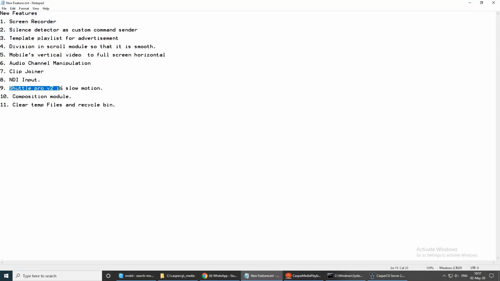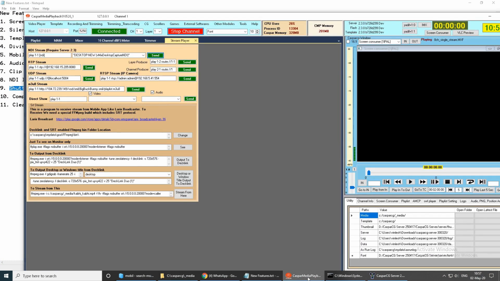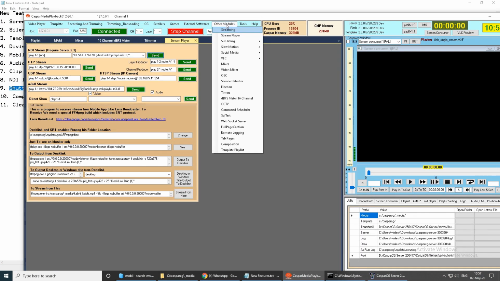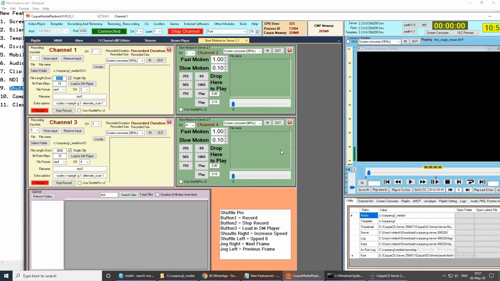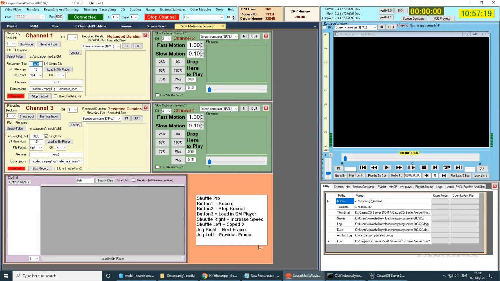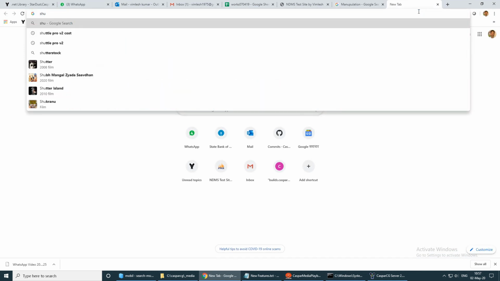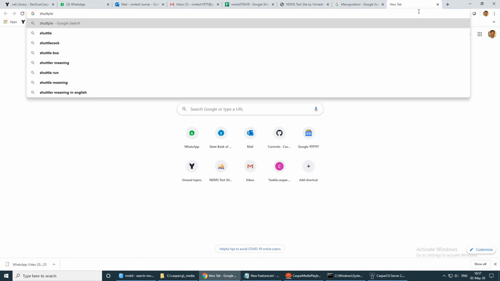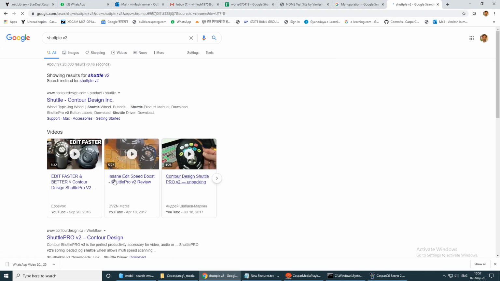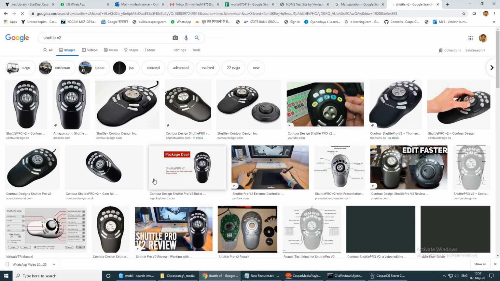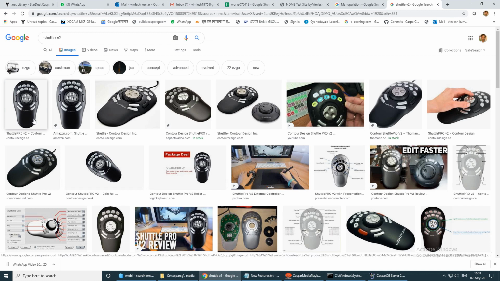Next feature is Shuttle Pro V2 in slow motion. Shuttle Pro V2 works in 2.1 and in the slow motion in server 2.1 like this. So when you enable this, use Shuttle Pro like this. Do you know what is Shuttle Pro V2? This is a Shuttle Pro V2.